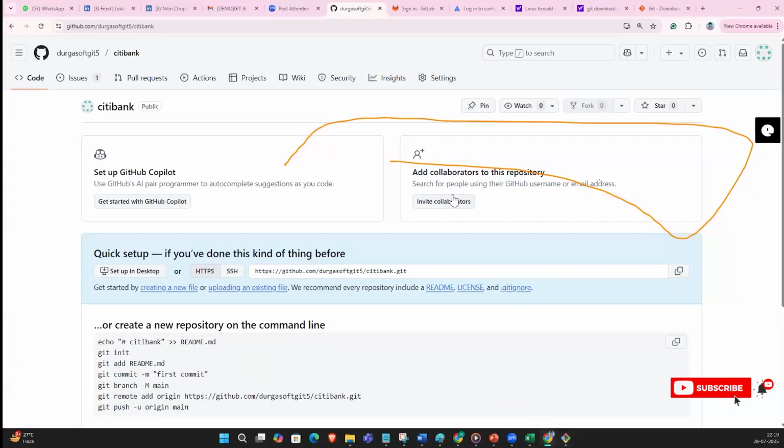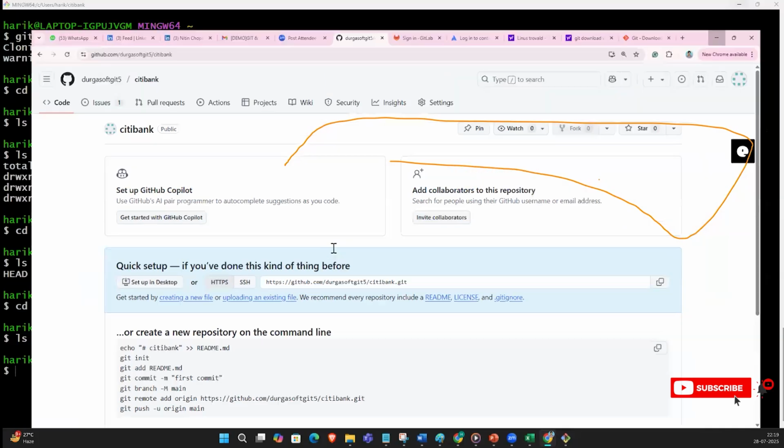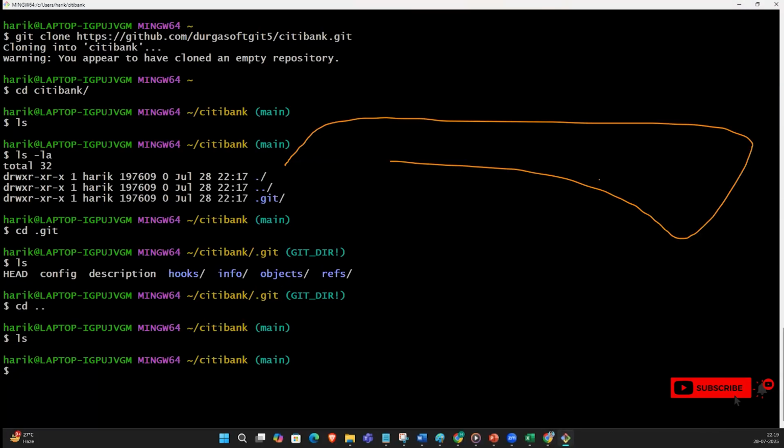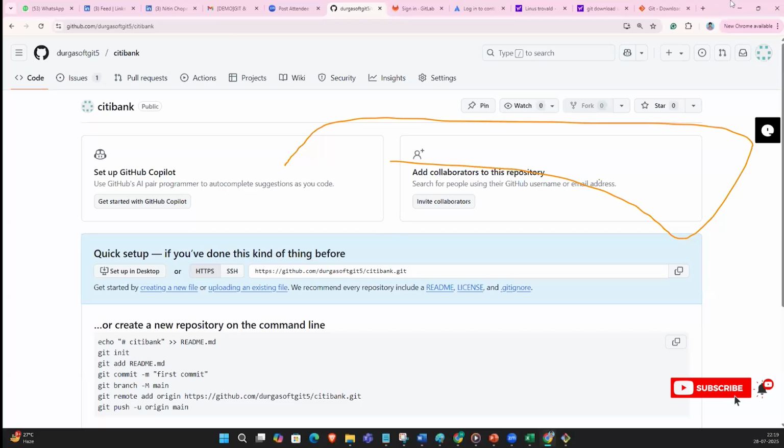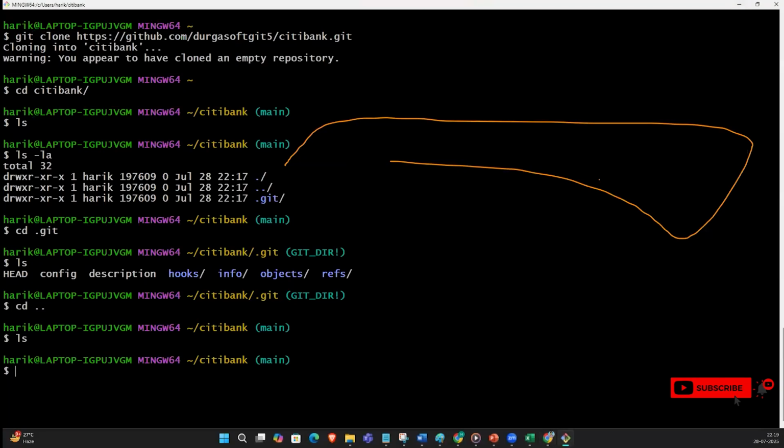For example, you joined a company, so a repository is already created. The Citibank repository is already created, and you are working on it. How can you download from your remote repository to your local repository? You download the remote repository into your local. Whatever code is in the remote repository will be the same in the local repository.